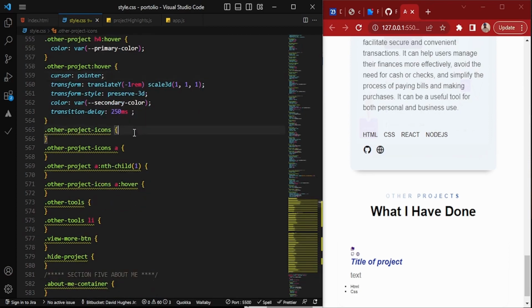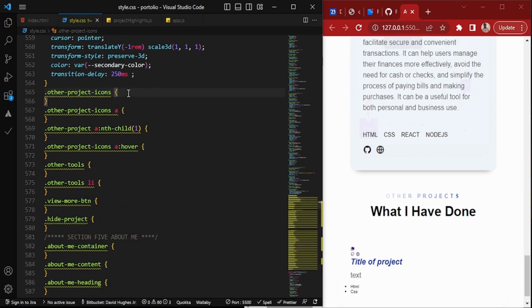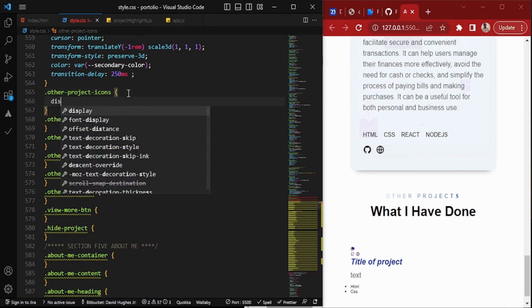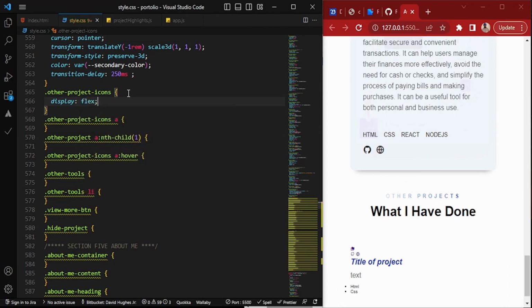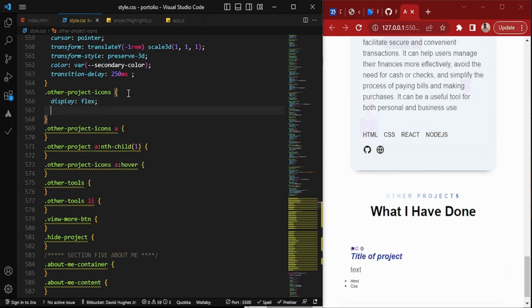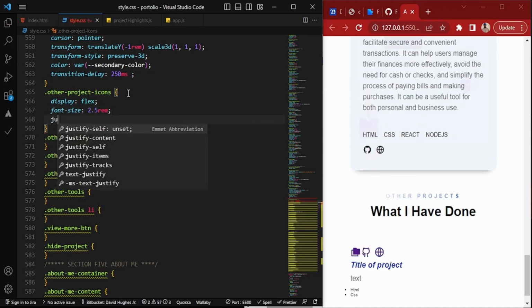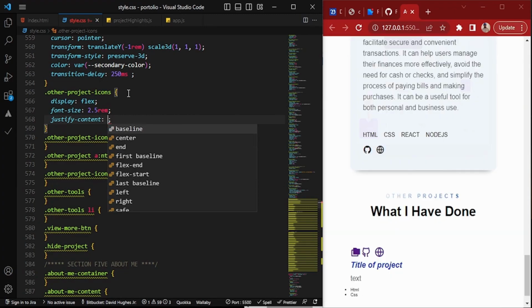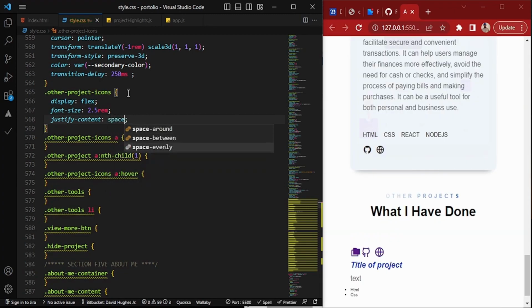Next, we'll go down here. Let me scroll up a little bit more. And there we go, the other project icons. On the other project icons, we'll add a display, and that display will be flex. All right. And we're going to add a font size of 2.5rem like this. The next thing we're going to do is add a justify-content, and justify-content will be space-between.